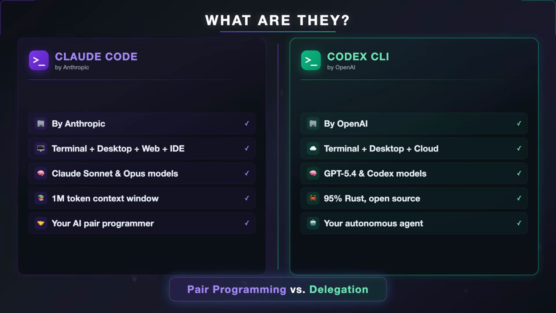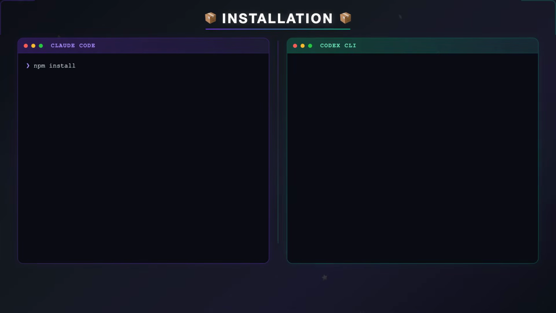It also has a desktop app and a cloud version at chatgpt.com/codex. Think of it as a developer you hand tasks to and check on later. And that difference, sitting next to you versus handing off tasks, is actually the core philosophical split between these two tools.